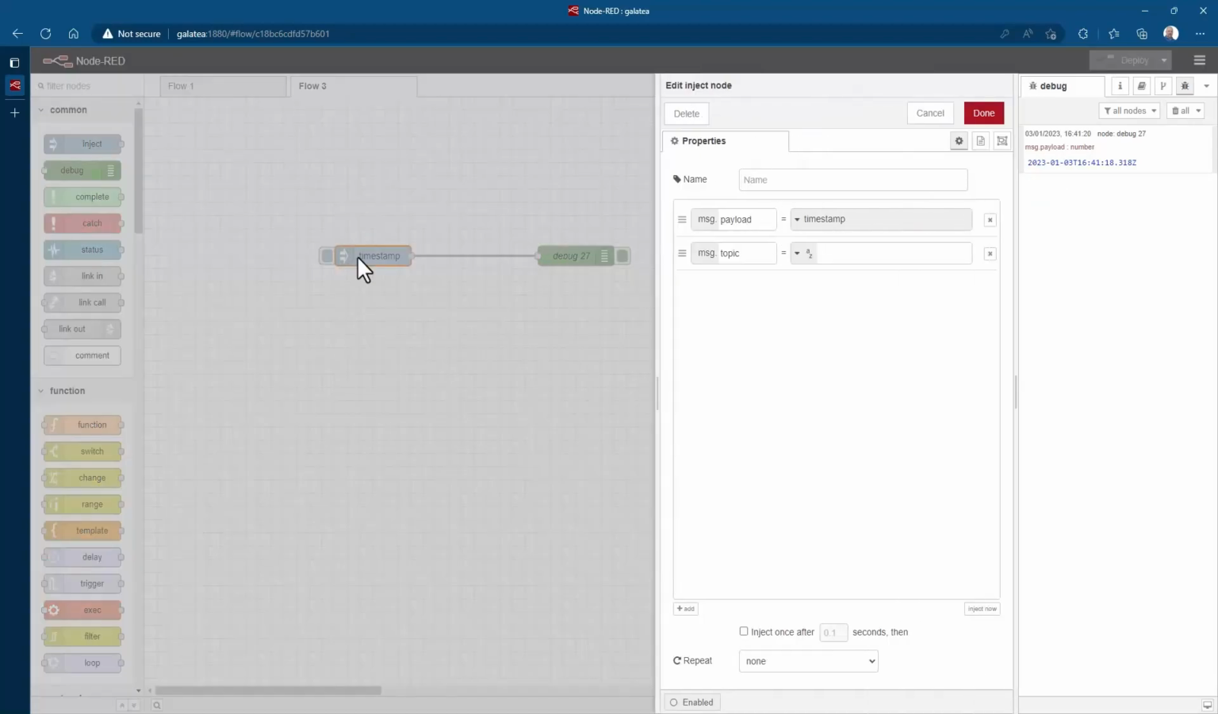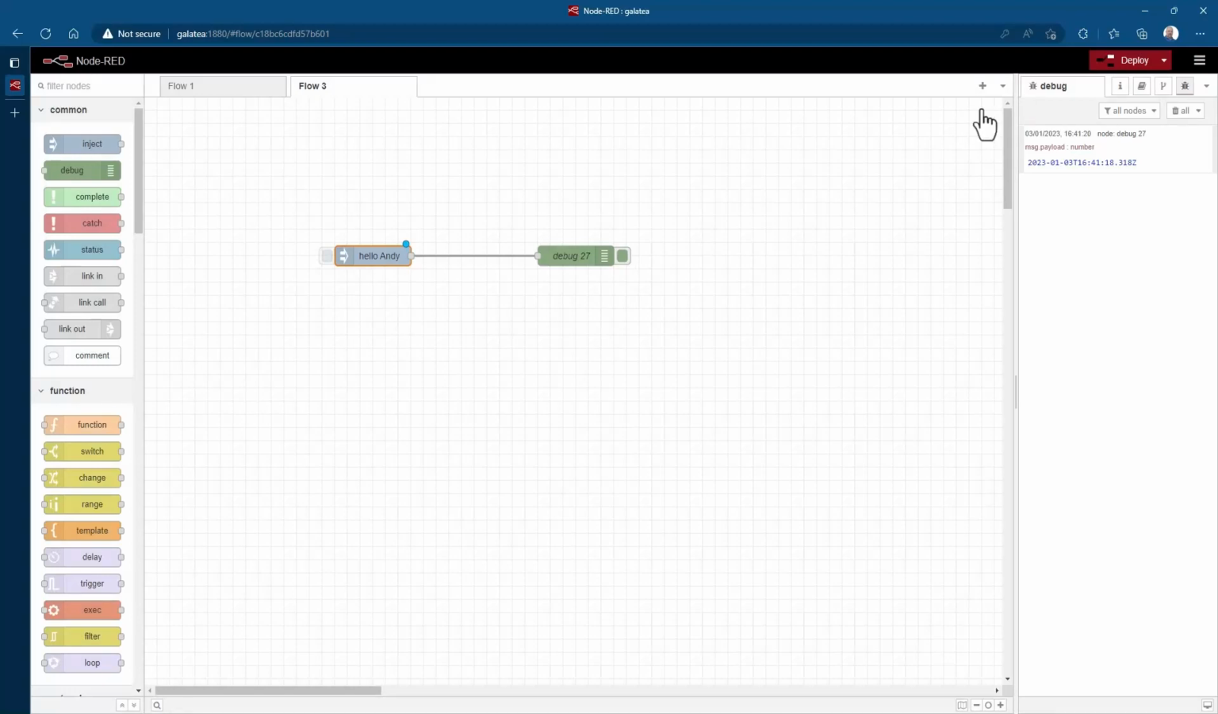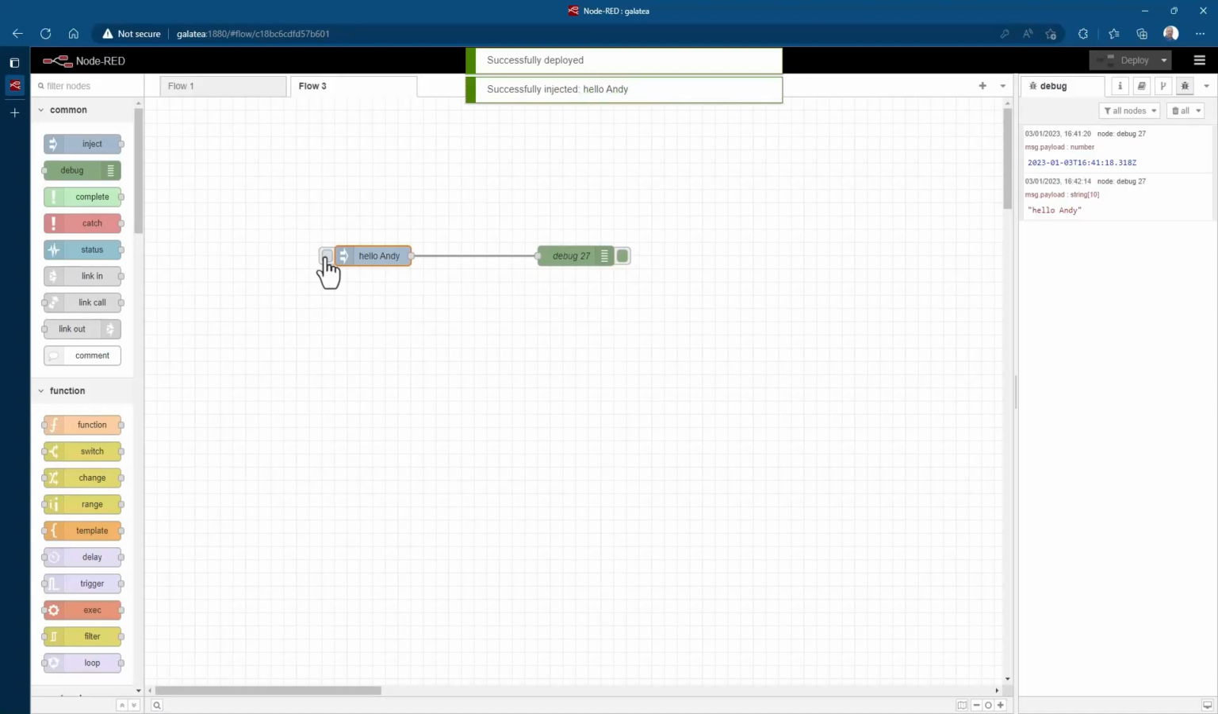Here we can see the message.payload property is set to a timestamp by default, and that's what we have just seen. If we click the drop down next to the message.payload, we can select a string, and I'll type in "Hello Andy." Press done, then deploy, and click the inject node. And now "Hello Andy" has been sent to the debug window.